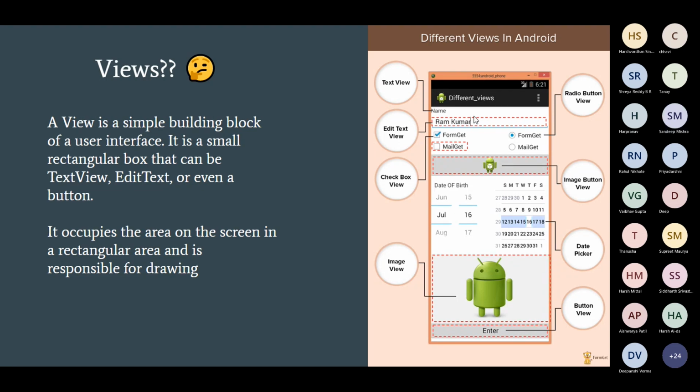So as I was explaining, there is a text written Name. Below that, there is a text written Ram Kumar. Whatever you see in an Android application is contained in a container known as a view. As I am showing you in the red dotted box, this is a view containing the text Ram Kumar, and this is called an edit text view. We will discuss what a text view, edit text view, checkbox, and image view are in the next slide and in the upcoming sessions.